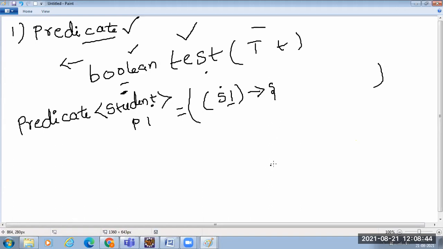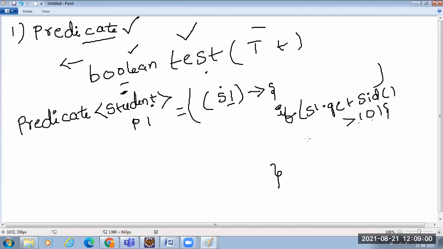If there are multiple values, you can start an open brace and close brace. Here I am saying if s1.getStudentId is greater than 10, return true, else false. Over. Okay, this is the implementation.